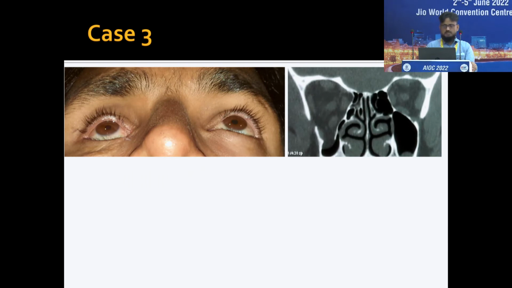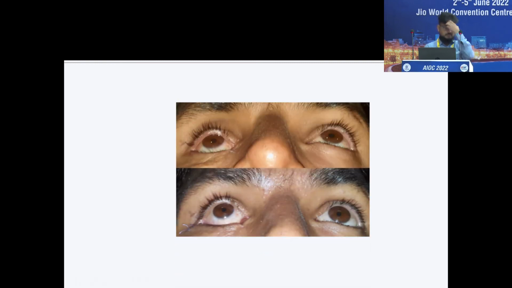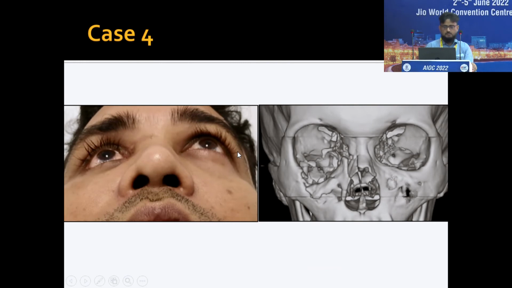Now this is a case where you typically need to restore volume. See, a large blowout fracture, almost all of the content is in the orbit. And this is the post fracture repair. Enophthalmos has been nicely corrected. And another case, where again you need to restore volume. Here also see, there is a large fracture of the floor.